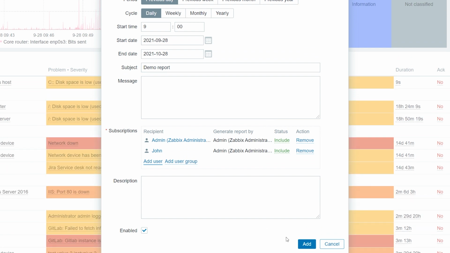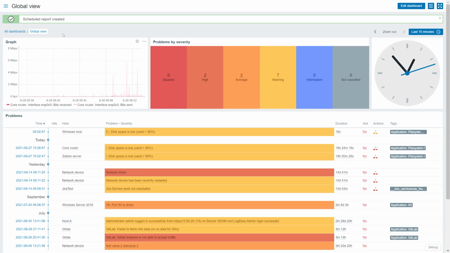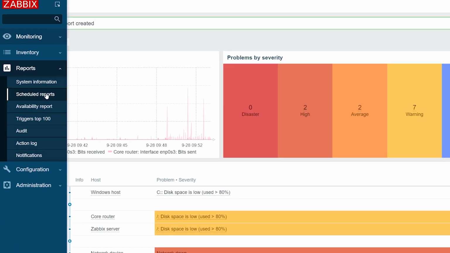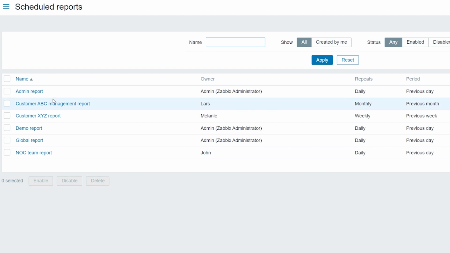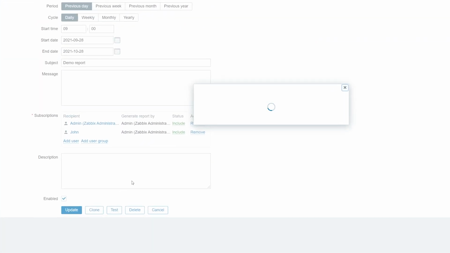You may also add some description or choose to temporarily disable it, but I will skip these steps and test my report to make sure that I can receive it. To test the report, we have to navigate to Reports, Scheduled Reports, and open our report. Next, we have to press the Test button and wait for the result.